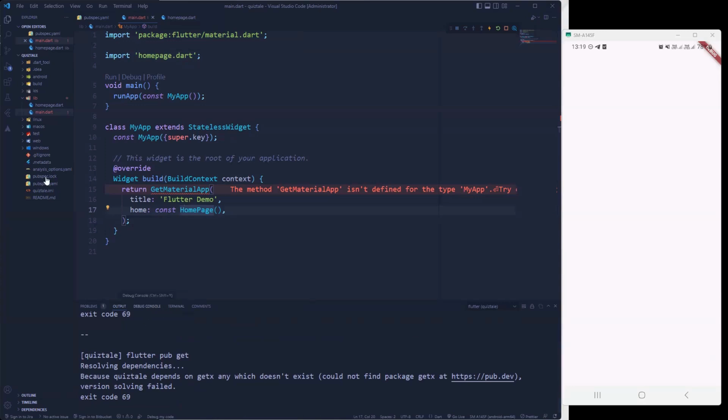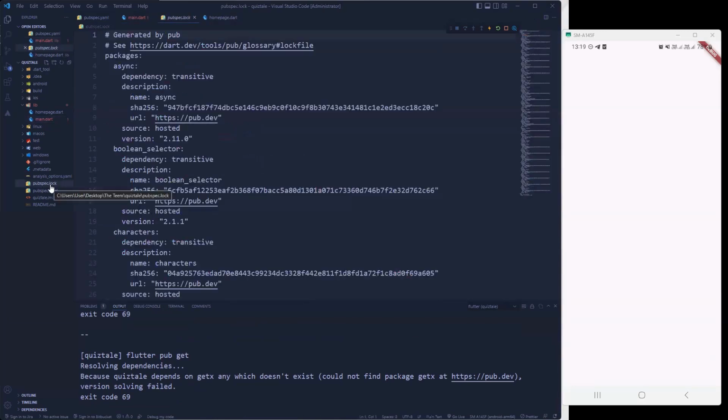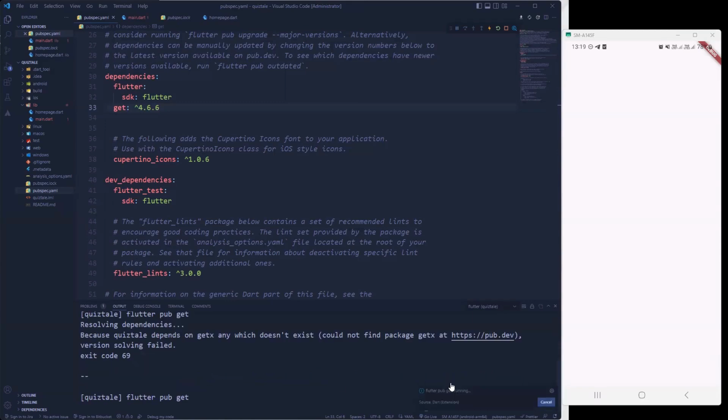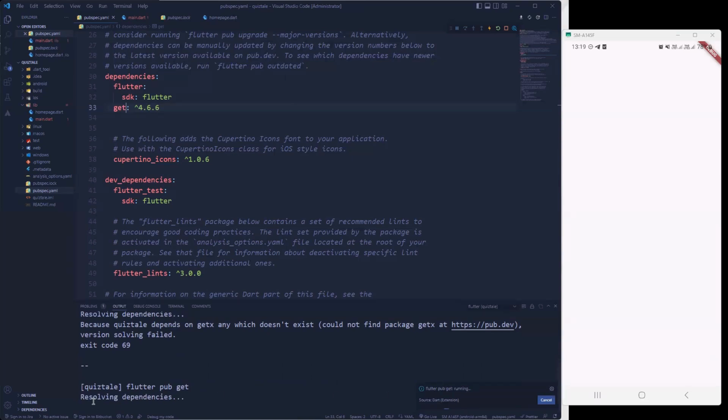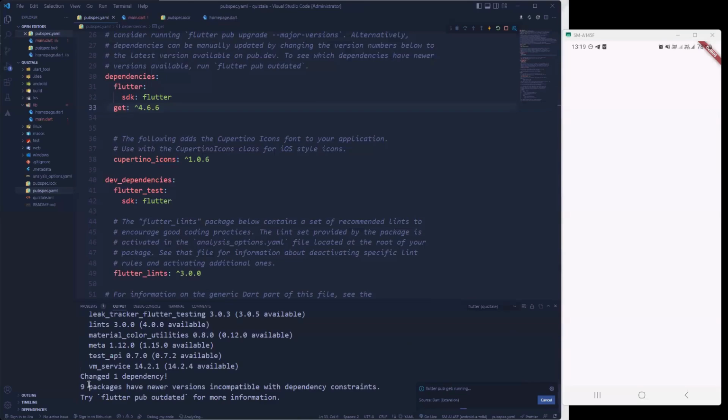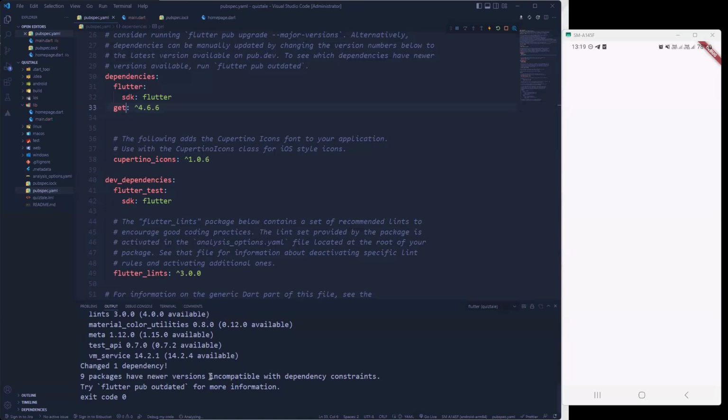So we need to go back to our pubspec.yaml and check this. Sorry, that should be get and not getx. The dependency name is get and not getx. Let's see. Flutter pub is running, resolving dependencies, downloading packages, changed one dependency. So yeah, I think we're good.